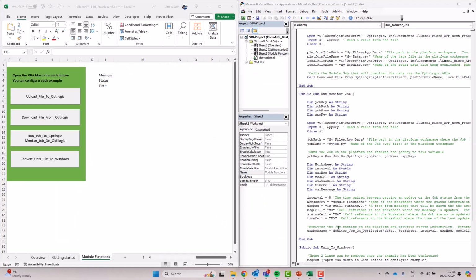Now, other parameters we can pass into monitor job on Optilogic are the worksheet where we want information to be updated, and we've set that to the module functions worksheet here. We can also define the interval, so this is how regularly we want to check on the progress of the job. And then we also have the user message that we want returned, and we can define where this was returned to. So we can see here that we're returning the message to module function sheet cell M3, the status to cell M4, and the time at the last interval of check to cell M5.